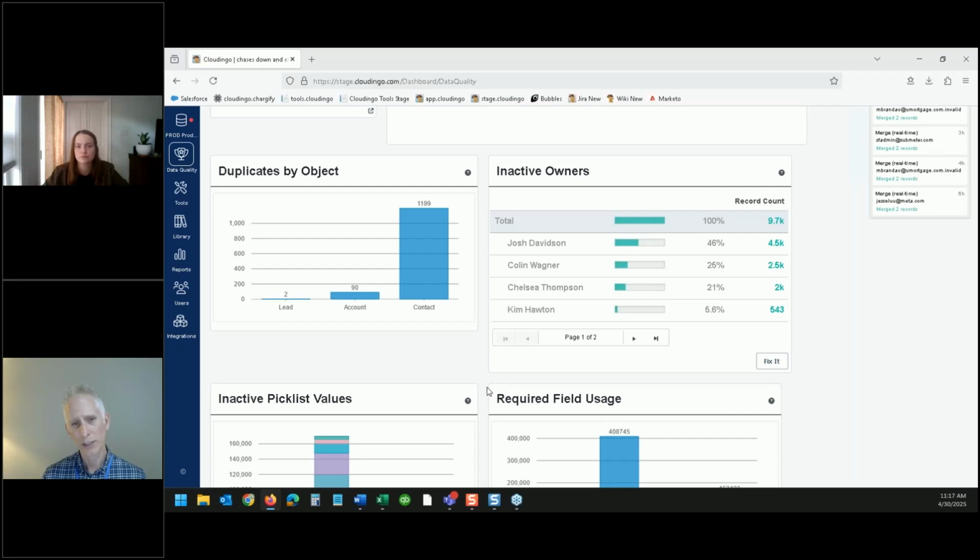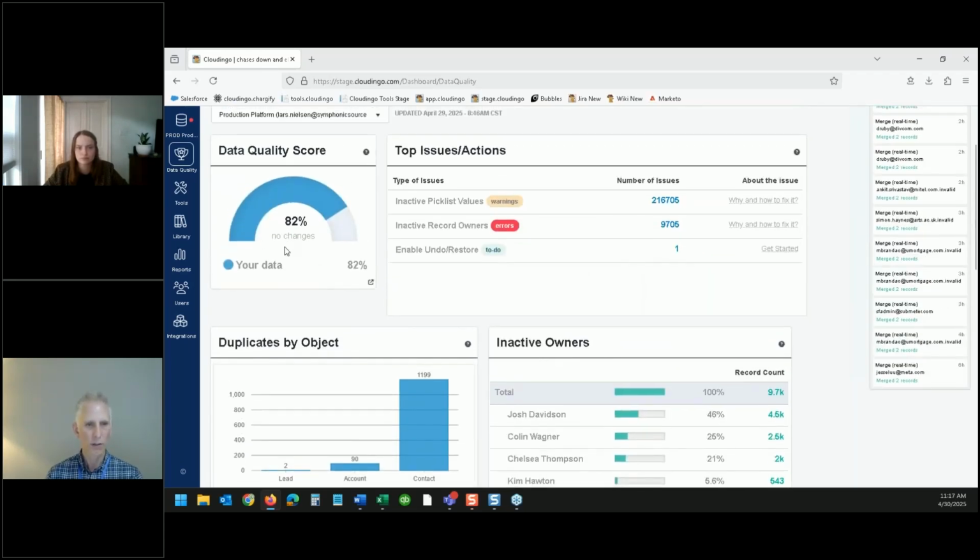This is information that you can provide to your management teams, to other stakeholders who don't necessarily have an active role in managing Cloudingo, but would like to know how Salesforce is being used and what the current state is. So duplicates by object. Remember I told you the data quality score, part of it is analyzed based on some generalized filters that we run in the background to analyze your data.